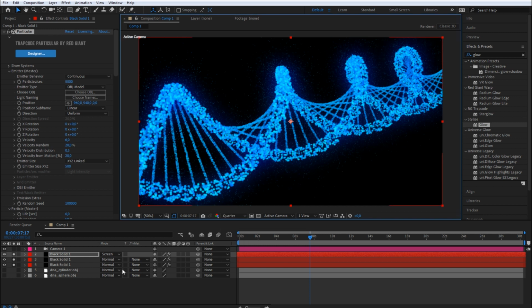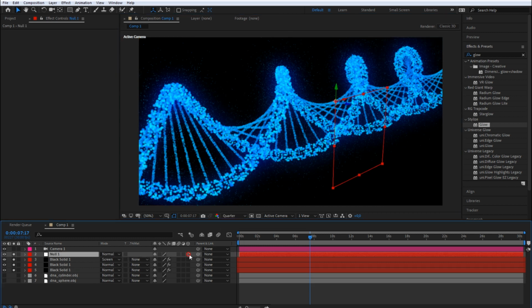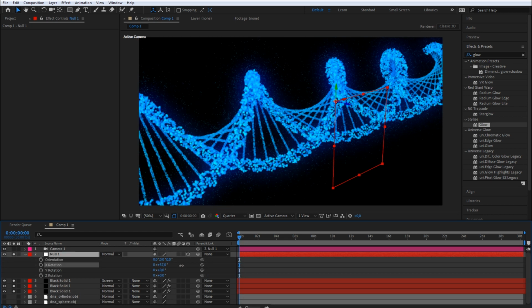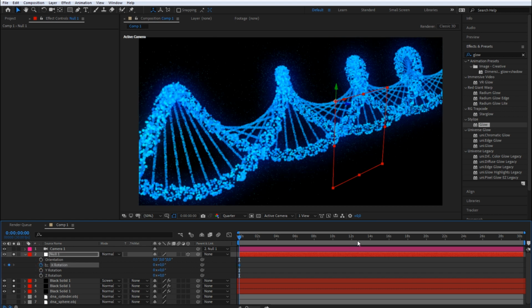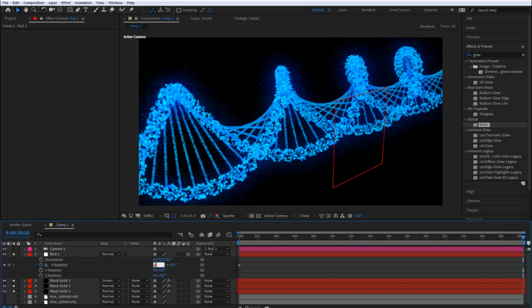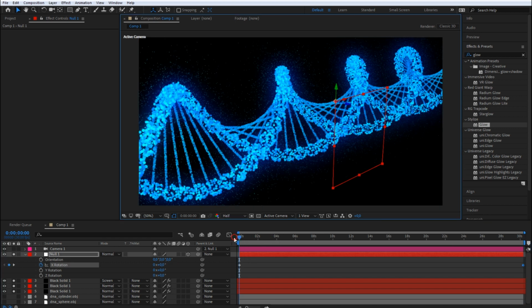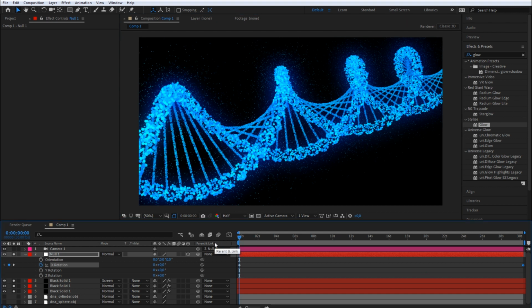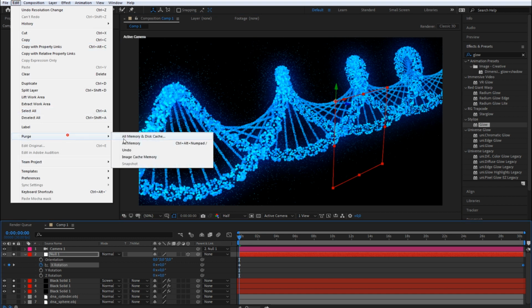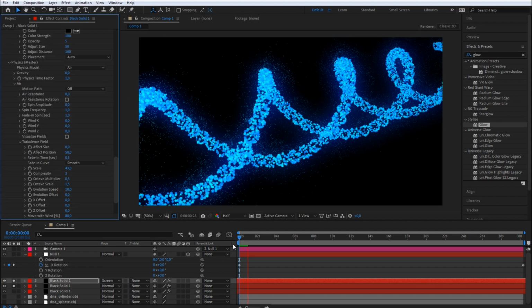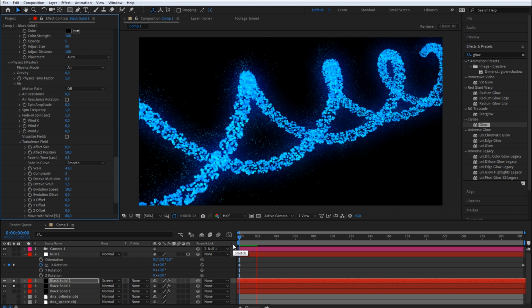You need to create a 3D null. Attach a camera to it and rotate the null along the x-axis. That's all. Our DNA is ready. Well done!